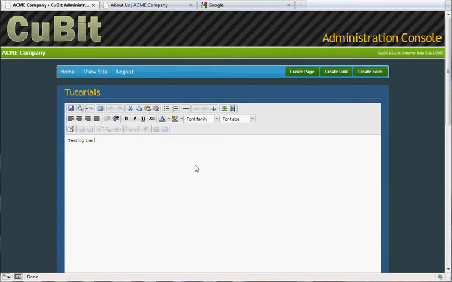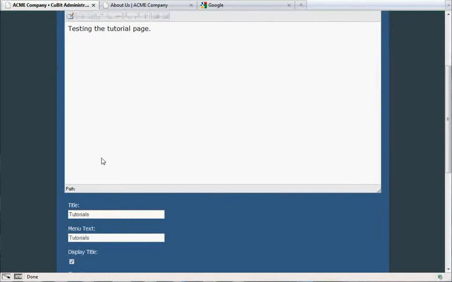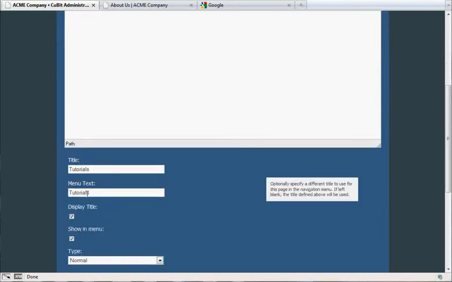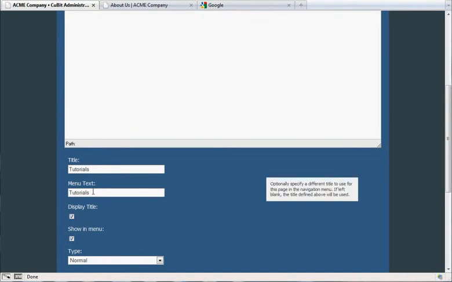type in "testing the tutorial page." Simple text. I'm going to make it larger and then scroll down. You see the title in the menu there. If you ever want to change that, you can do that in this area. Anything you do to one, you should probably do to the other.